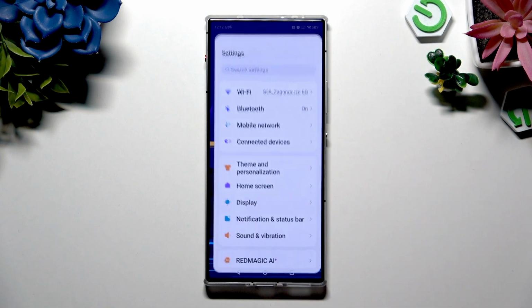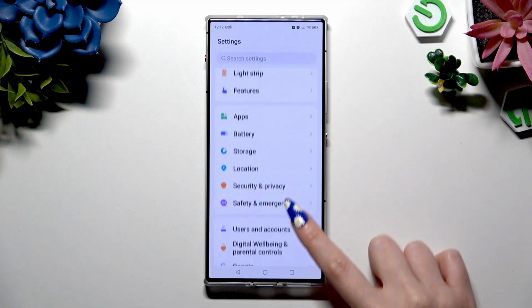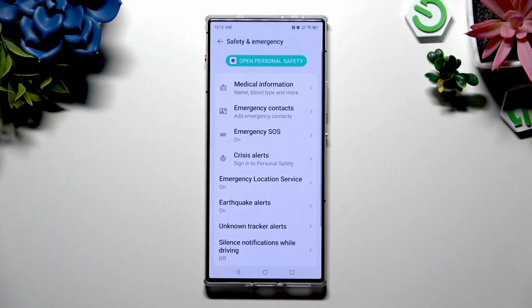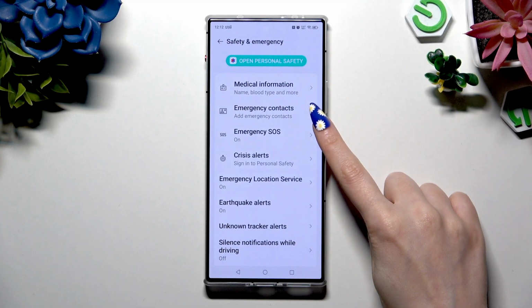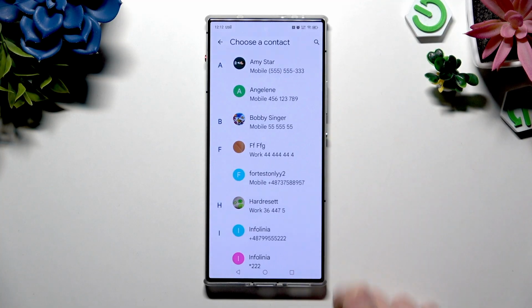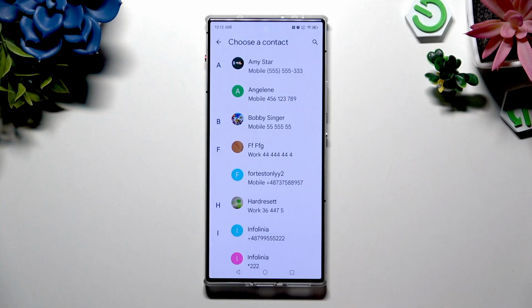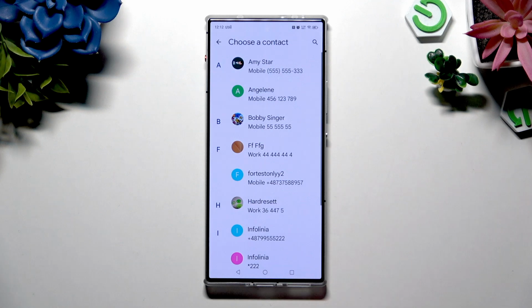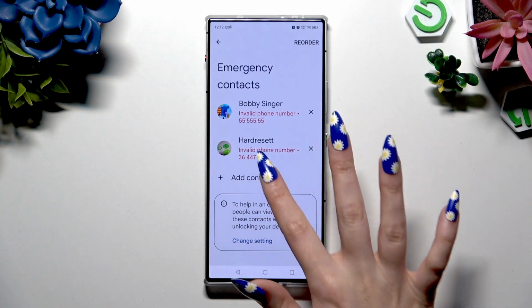Begin by opening Settings and scrolling down to hit Safety and Emergency. Then choose Emergency Contacts. Tap on Add Contact and click on the one you wish to add. Then do exactly the same with all the other ones you need.